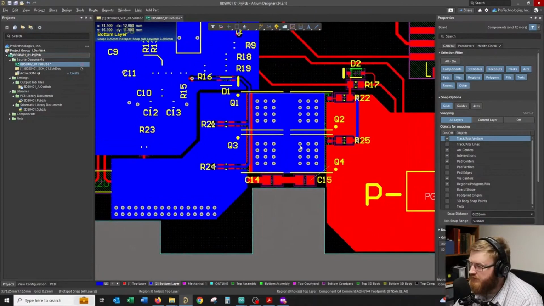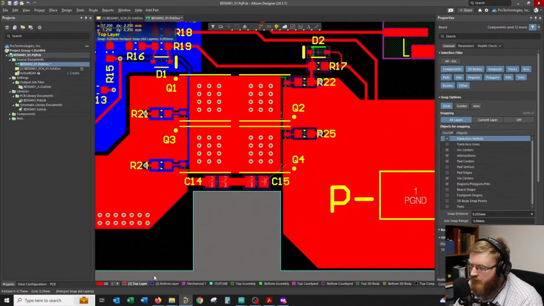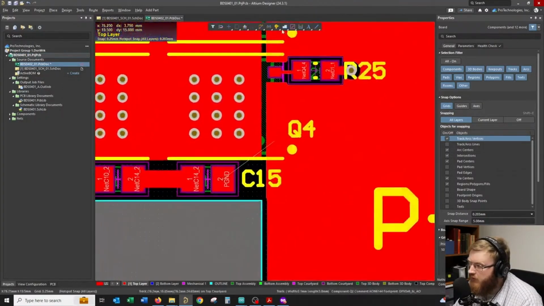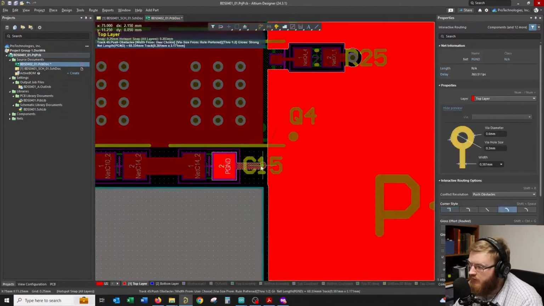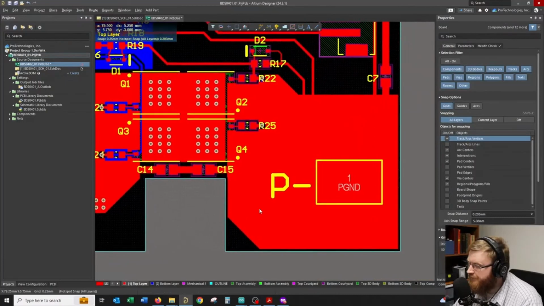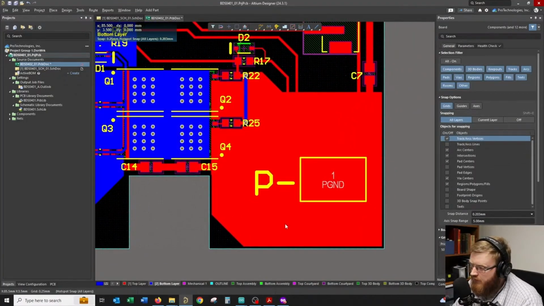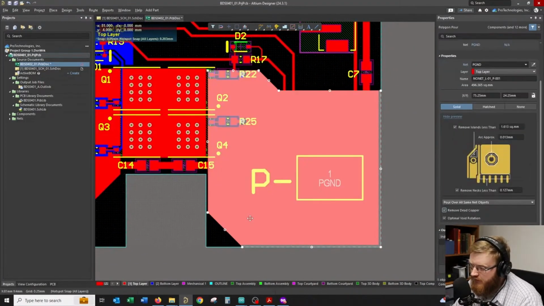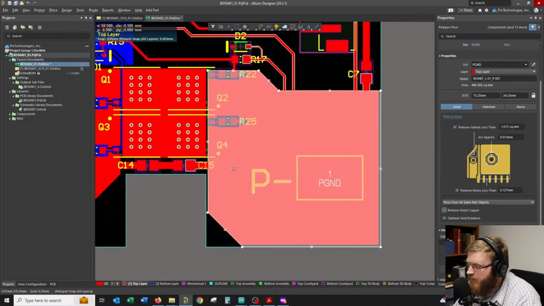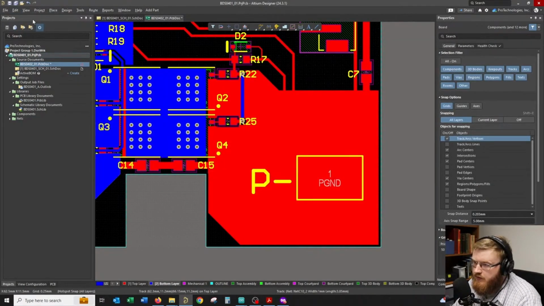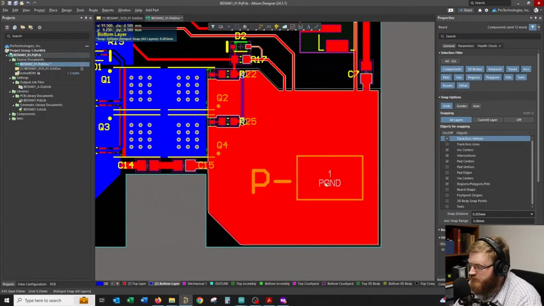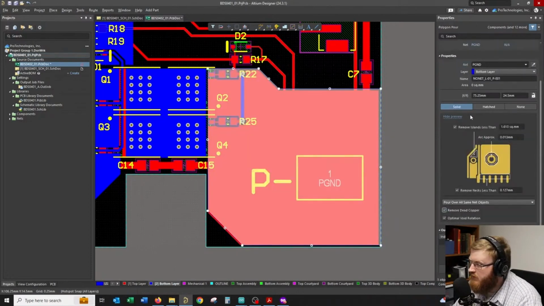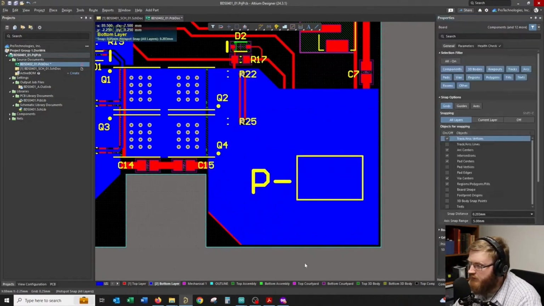And then, of course, we got this plane right here. And then we'll add some in here. Oh, I forgot... there we go. Then we'll add some in for this plane right here. So Control C. Then paste special. Paste these two. Paste. Then we're going to hit remove dead copper.